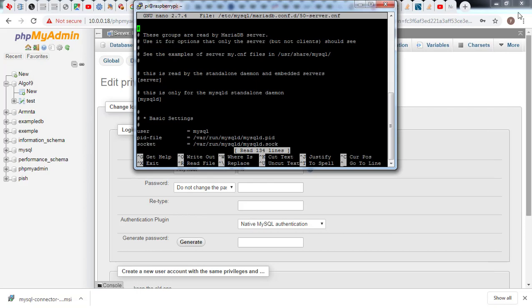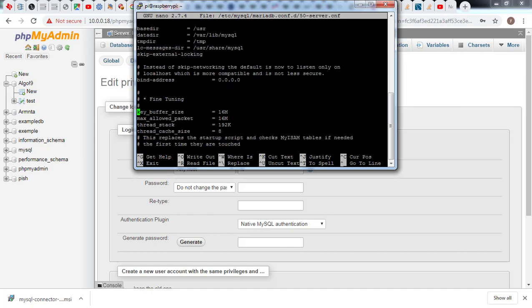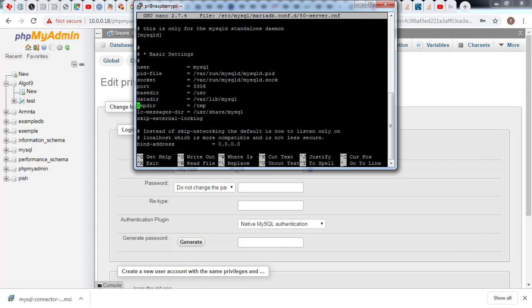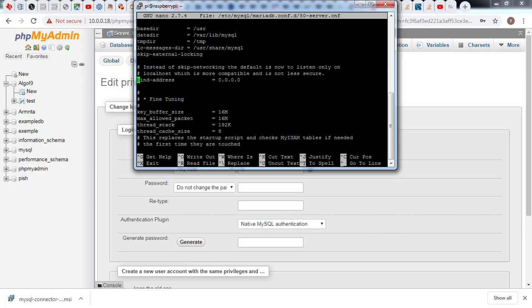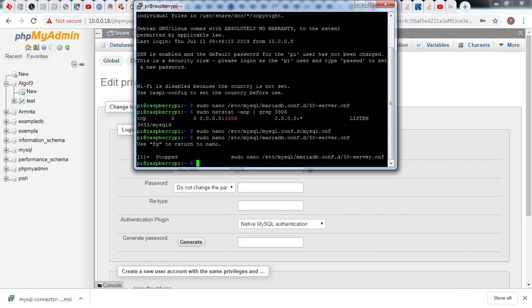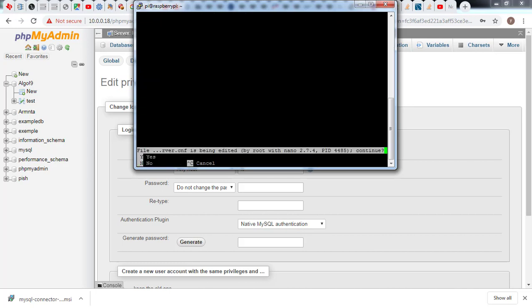Once again, you need to go to the file, as mentioned here, and as I said, you will have to go and change the bind address here. 0.0.0.0 means you can listen to every port that the client has. Now, since I'm recording, it's very slow, but anyway.